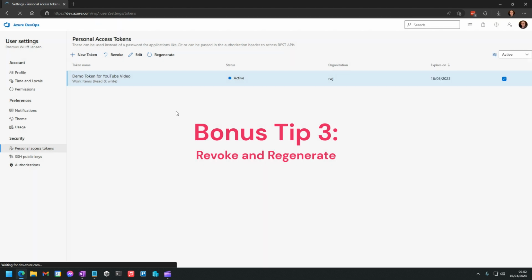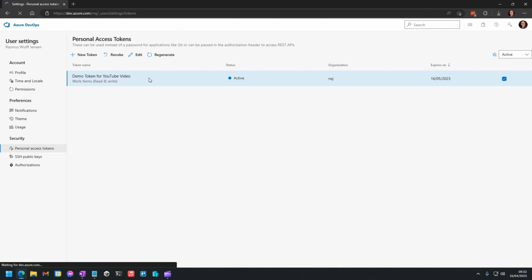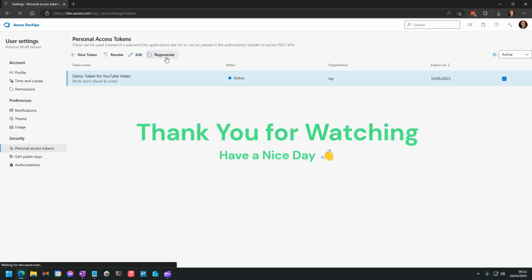Final tip is that if your token needs to be regenerated, for example, if you lose it or it's been compromised, you can either revoke it, meaning it will simply be deleted, or you can regenerate, meaning you get a new value for the token and the old one is invalidated. And that is all.